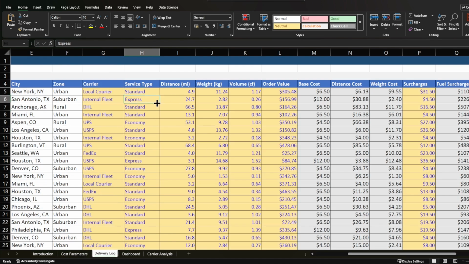Let's say if I move it to standard, it will automatically change to $12, which is the express cost. So the sheet will automatically calculate the base cost and the distance cost. It is going to calculate it with the cost per mile, then the weight cost, and then the surcharges.